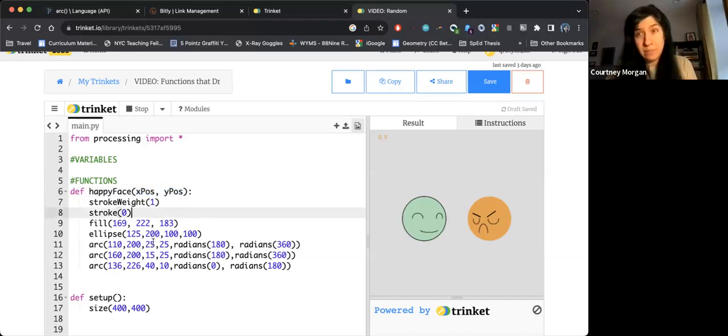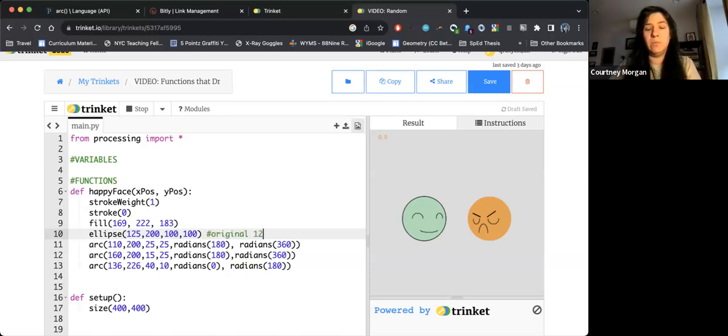Now I need to be able to use these in my function. And this is going to be very similar to when we used variables to make things follow the mouse. I'm going to pick a point that's going to be the center of my function, and I'm going to make that the original X and Y position. I'm going to choose to use the ellipse because A, it's my biggest shape, B, it's the first shape that's drawn, and it just makes sense. And I'm going to make a note that the original point that this is drawn at is 125, 200. Now, instead of that 125, I'm going to put in X position, and instead of that 200, I'm going to put in Y position.